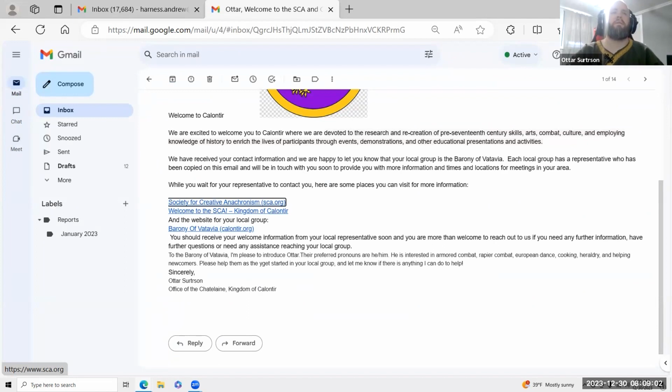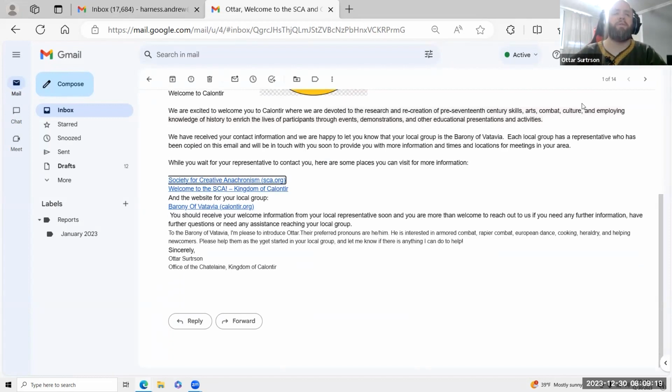And then this is a version of what that email looks like. So each person that sends in a form will get a version of this email from me. It welcomes them. I also copy their local group, Chatelaine and or Seneschal, sometimes both, or if they don't have a Chatelaine for like a Shire, we will send it to their Seneschal.